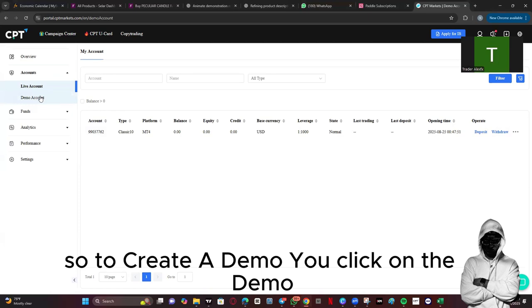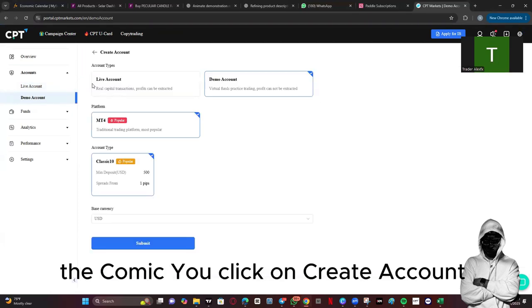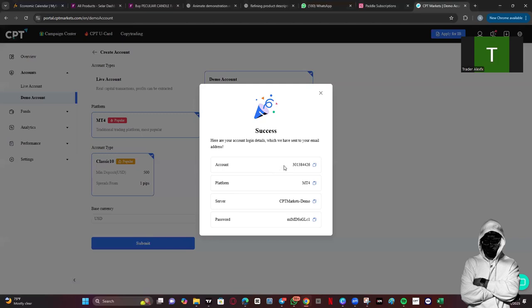To create a demo, you click on the demo. You come here, you click on create account. Demo, of course. You can choose MT4, USD, click on submit. Then it gives you all these details of what you're going to use to register. To the next video.